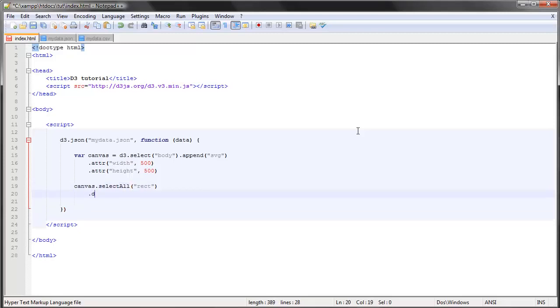So rectangle, and the data, as you can see, we're referencing the data variable that we define up here as an argument to our callback function. So we can call this whatever. I call this data, and then I just type the name of the variable here. So this is where we specify where our data is coming from, and this in turn references the data stored in our file, which we specify in our first argument here.